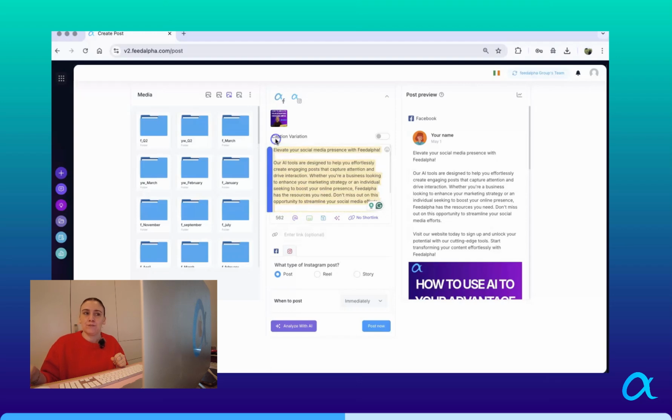But the aim of the AI caption assistant on Feedalpha is so that you're not staring at that blank screen and spending more time than it needs to be creating a caption.